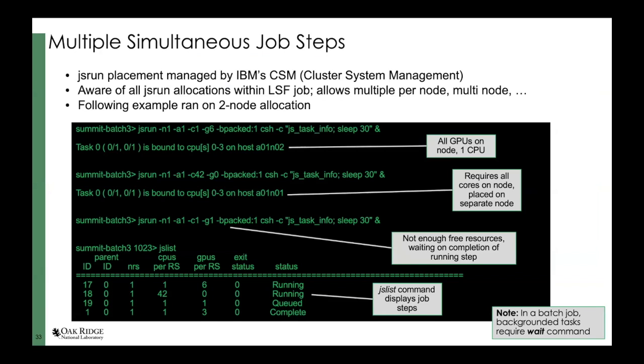And then the last thing just to say on the multiple job steps, if you did this interactively, this is kind of an example of showing and running these steps interactively. And in this example, I ran cases that would not all fit. So the first job requests all of the GPUs on a single node. The next job doesn't need GPUs, but it needs all the cores on the node, so it can't fit on the first node. So the system places it on the second node that you've gotten, assuming this is a 2-node allocation.